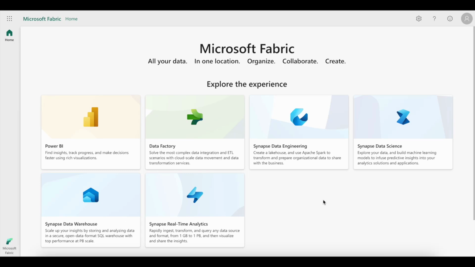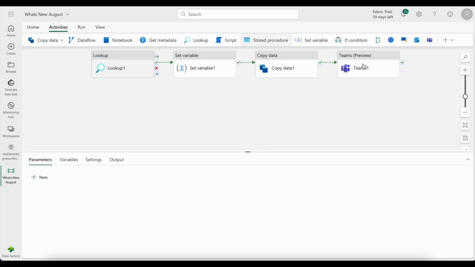Microsoft Fabric data integration provides best-in-class capabilities for data ingestion, transformation, orchestration, and replication, enabling all users ranging from citizen to pro to meet their data integration needs. This month, we've continued to add new activities to expand orchestration capabilities in Data Factory.